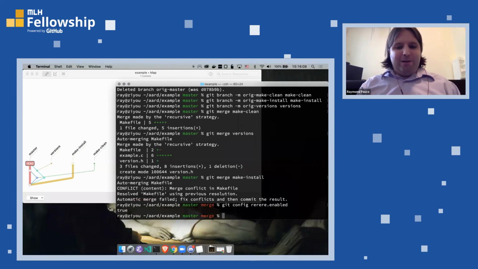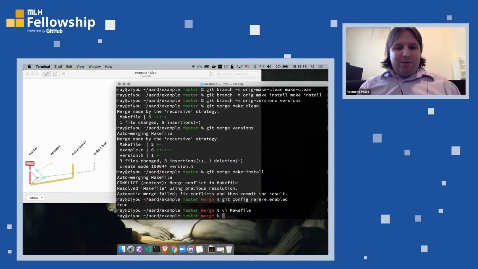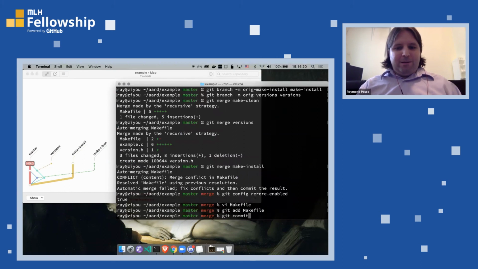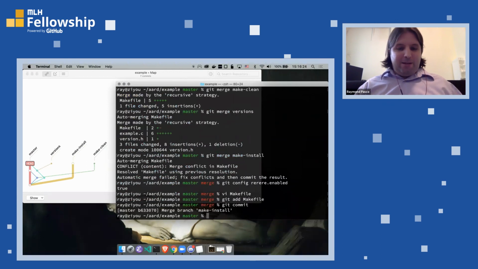It does stop here so that you can make sure that it's actually correct. But I know it is correct. And to continue a merge, you actually do a commit. Okay, very nice.